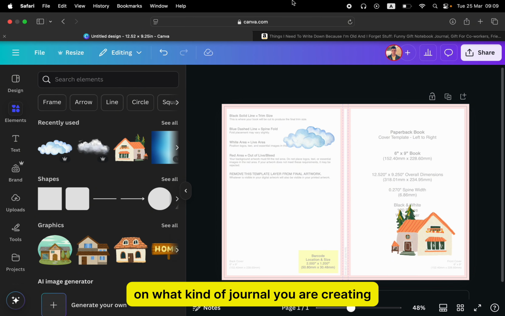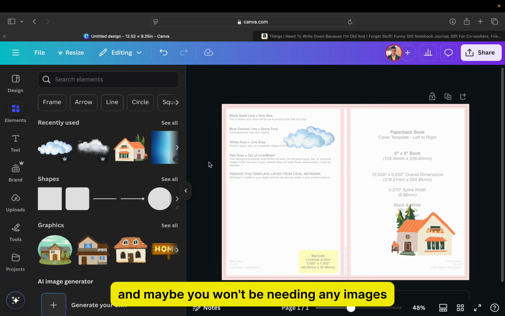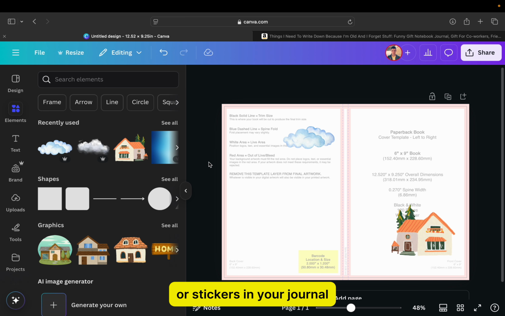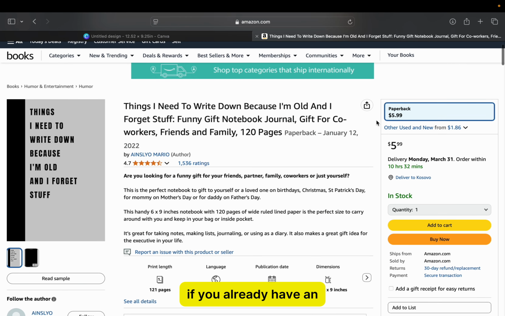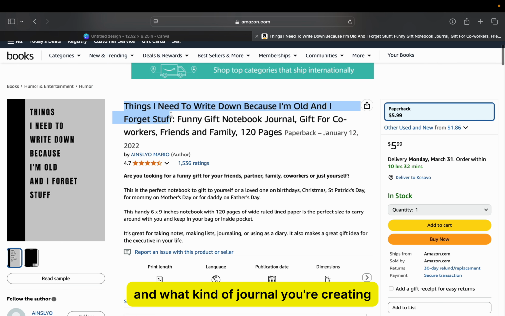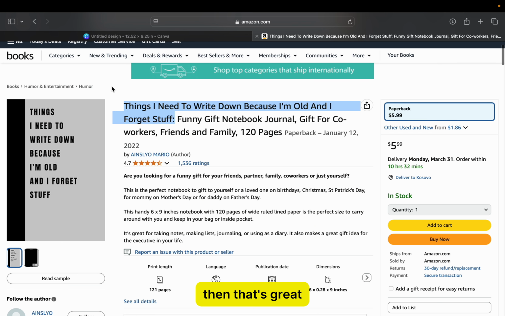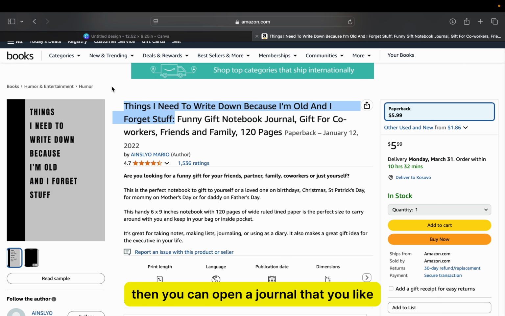This all depends on what kind of journal you are creating. And maybe you won't be needing any images or stickers in your journal. So you can go over to Amazon.com and then find a journal which you'll want to model or get ideas from. If you already have an idea on what you want to write about and what kind of journal you're creating, then that's great. But if you don't have a specific idea, then you can open a journal that you like, and then let's try to model that. I've opened this one that's called Things I Need to Write Down Because I'm Old and I Forget Stuff. And this journal is getting good sales, so let's make a similar one because we want our journal to sell as well.